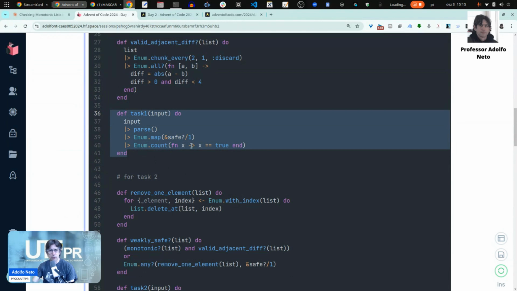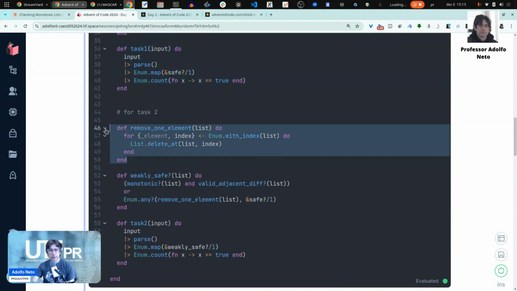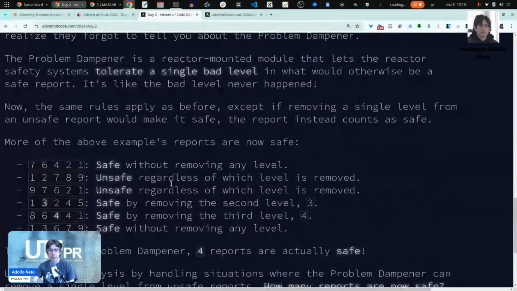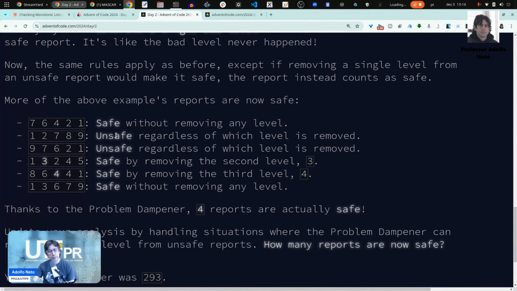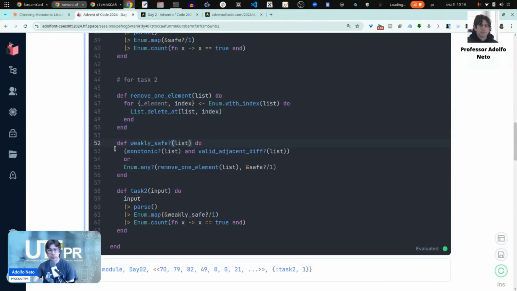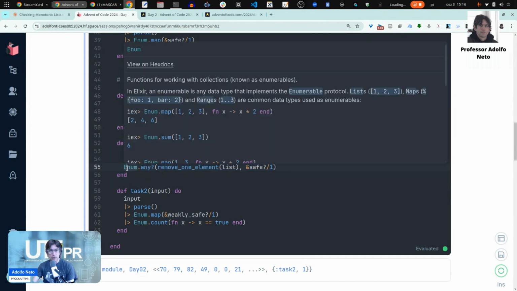I mostly wrote this. And this one, in part 2, you have to check if when you remove an element, an unsafe list of numbers becomes safe. So for instance, these two here, if you remove one element, they become safe. They were previously unsafe. And that's it. So I called this function weakly safe, and I use it.